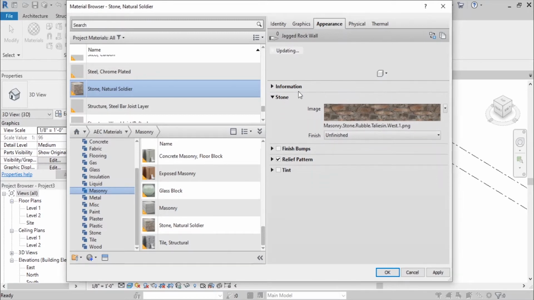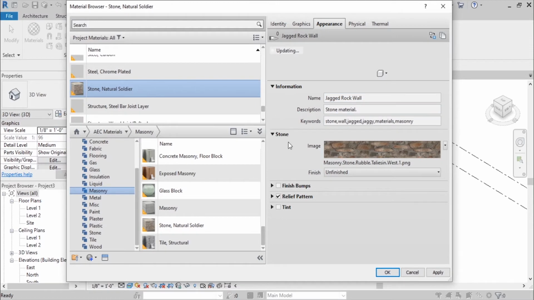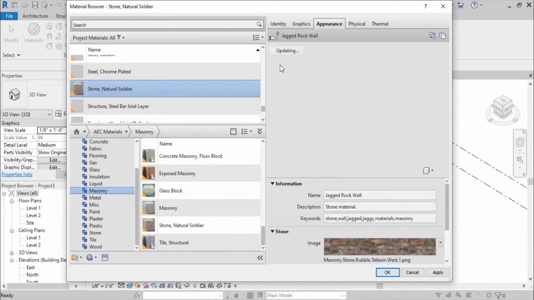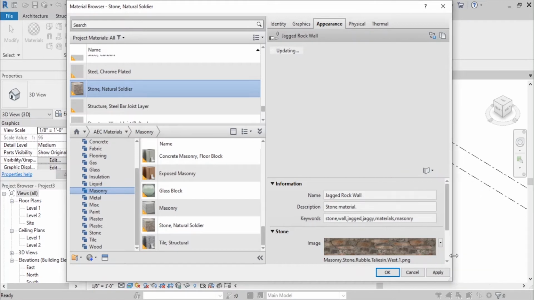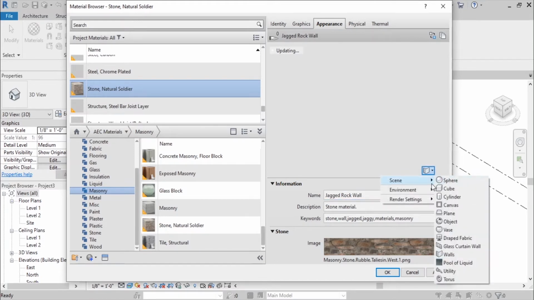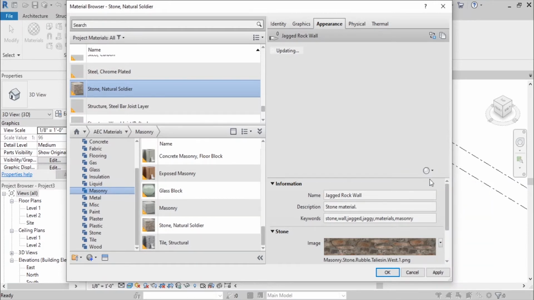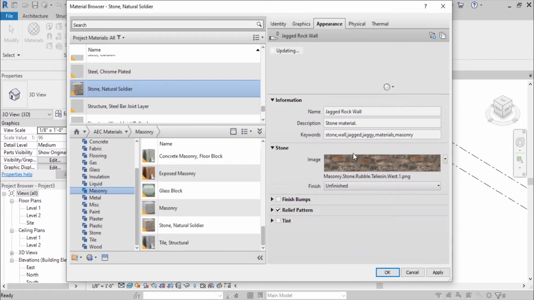And here you can see the information, that is the name and description. If you want, you can add those. If you are duplicating or creating the material, you can just leave it and give the name. It is taking some time, it is updating. And here you will see the option like sphere. Now we will see how it looks when you apply it to the walls. When you click on that, it will show how it looks when you apply it on the sphere. It is updating, and this is the image.